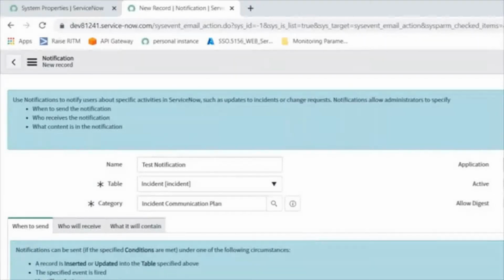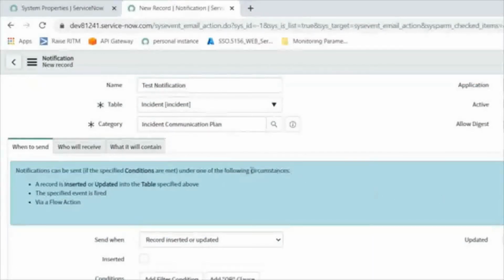So here, a record is inserted or updated in the targeted table. Targeted table means whatever table you mentioned here, that is called the target table, right? So any record inserted or updated under the incident table, that time we can use this When to send section, and specify whenever you want to fire some events, whenever you have to write the flow actions, all of that you can mention here only, right?